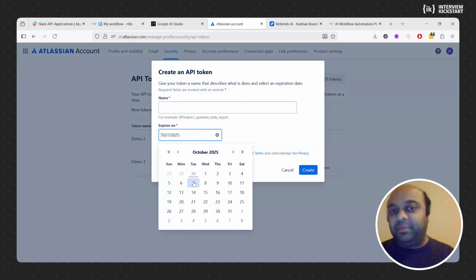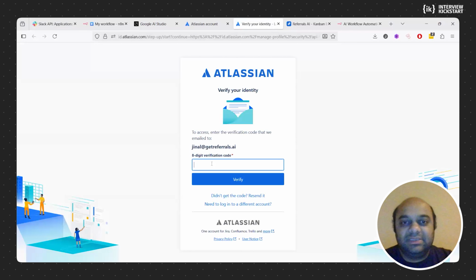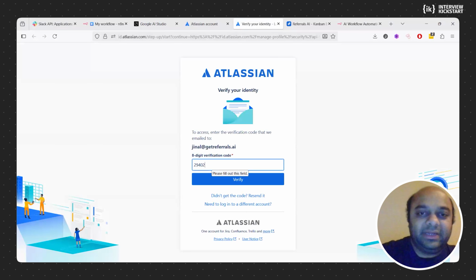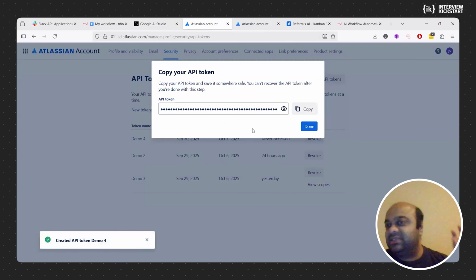But just for demo purposes, use the exact date and write something like AI demo, and create it. The next screen shows, okay, I'll just use demo 4. Oh, yes, it asks to verify your identity. Sorry, let me just verify it. Well, it is taking security very seriously, and that's a good thing.